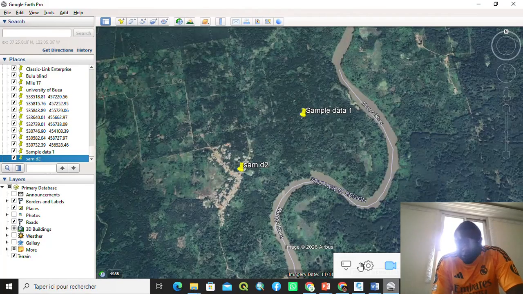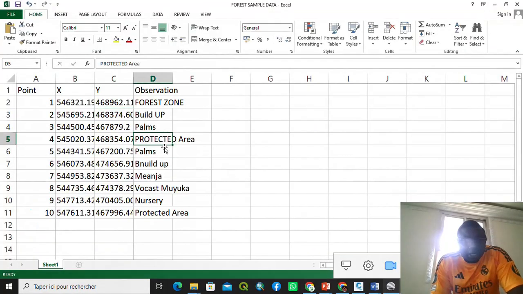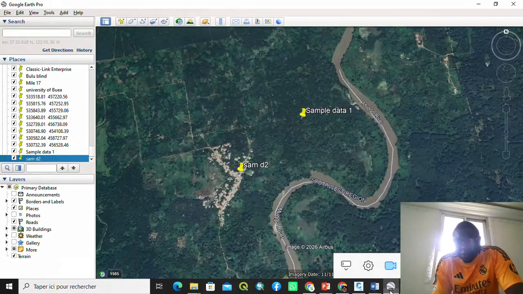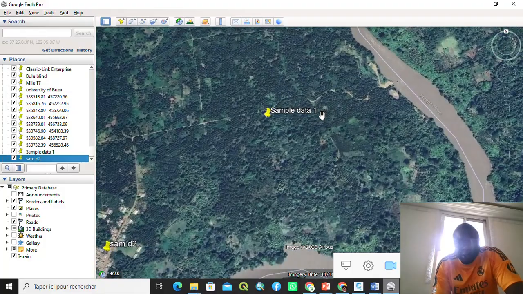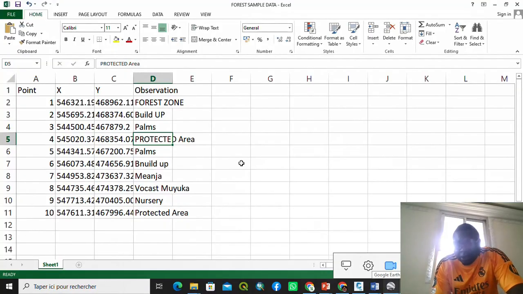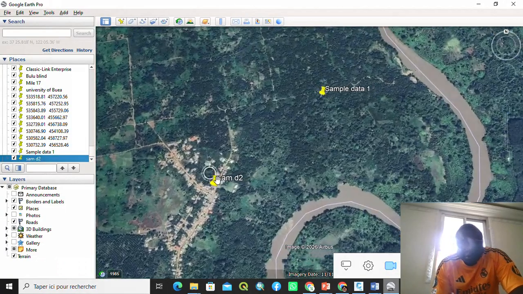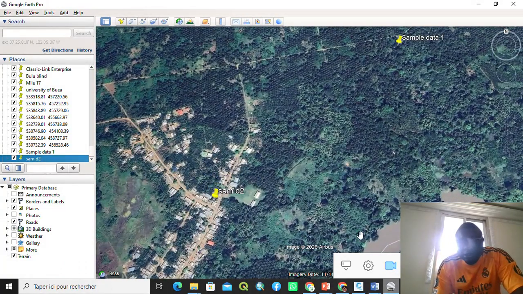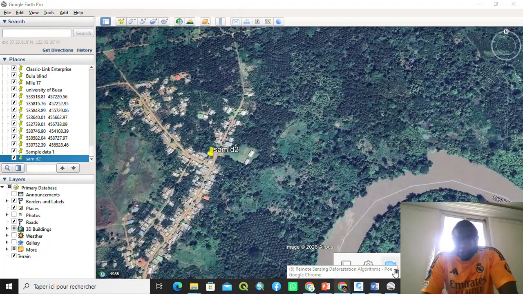And now what was the observation on sample data 2? The observation was built up area. The first data we have forest zone. If we look here, sample data 1, there's forest zone. Then the other one is built up area. So we can look if actually what was collected in the field was built up areas. Yes. Let's now enter all the coordinates.